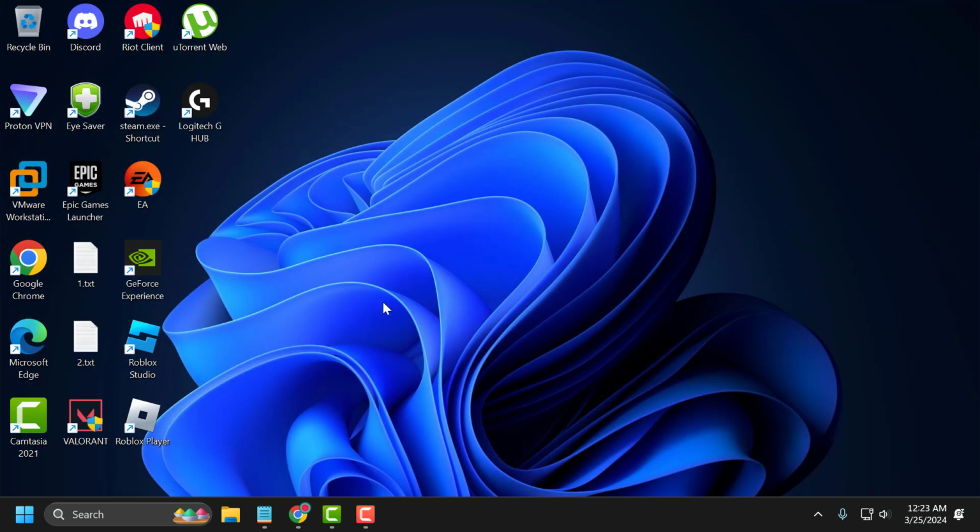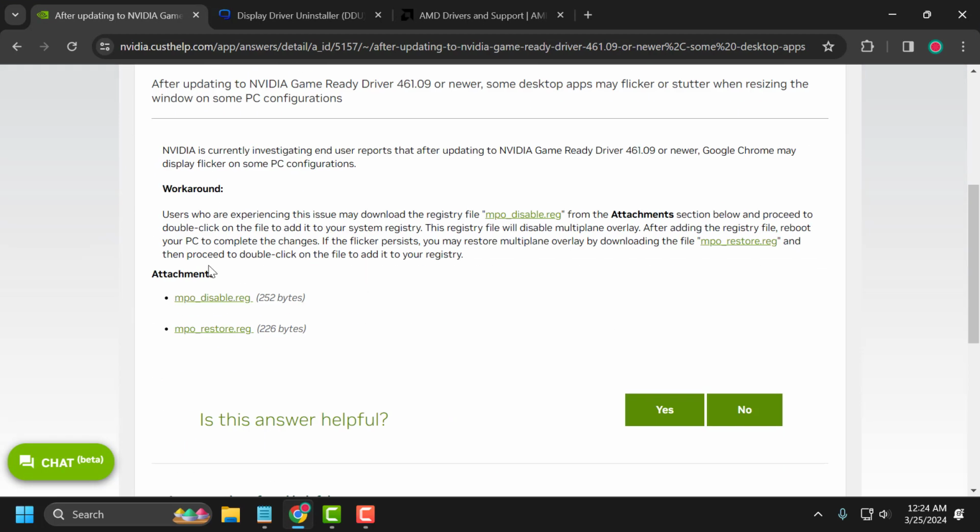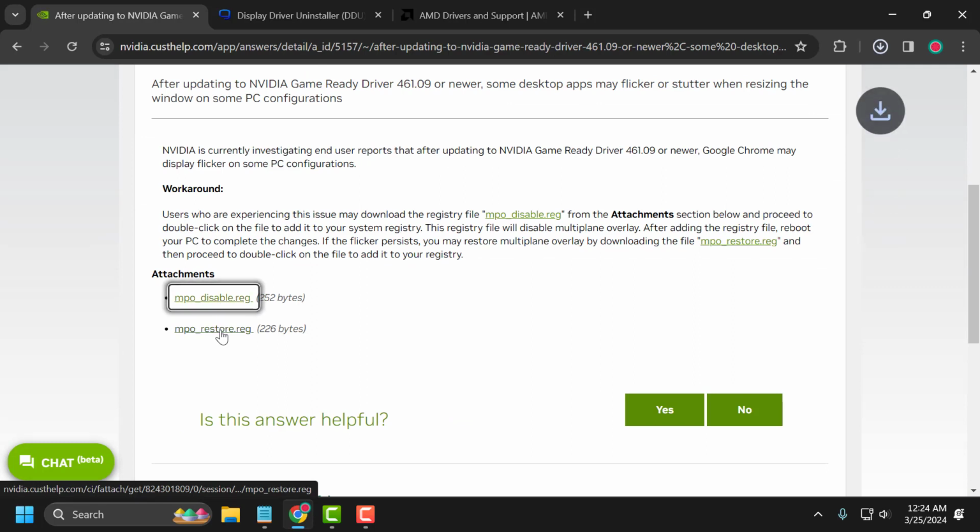After restarting your PC, you can check if the problem is solved or not. If the problem is not solved, let's move on to the third solution, guys. The third solution is to disable MPO. To do this, you just need to check my video description for this link used in my video. You just need to scroll down. Attachments, click on this both link and download it.